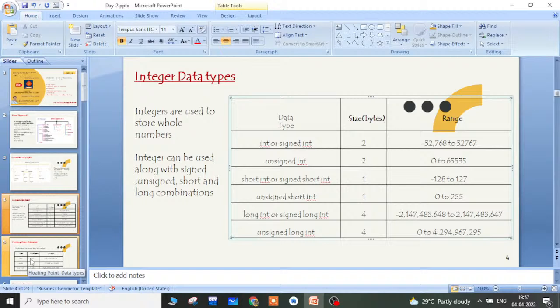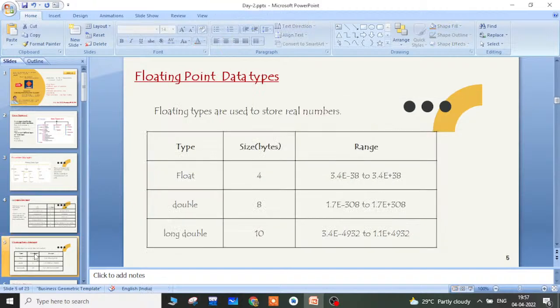The next thing is the floating point data type. The floating point data type is used to store real numbers, that is our decimal values. The size of floating point is 4 bytes for a 32-bit processor. For double it is 8 bytes. For long double it is 10 bytes. So it depends on the range; we can use any one of these data types for storing decimal values.